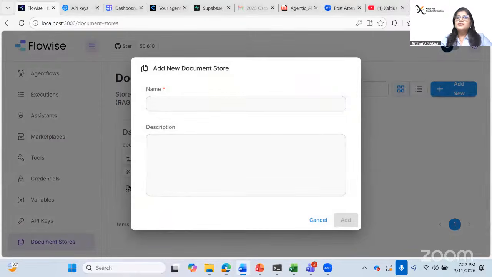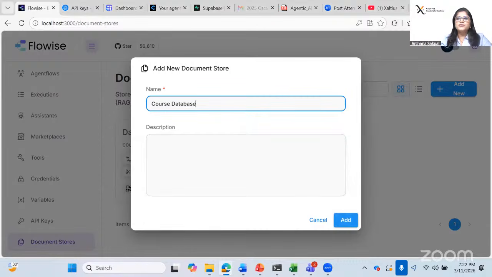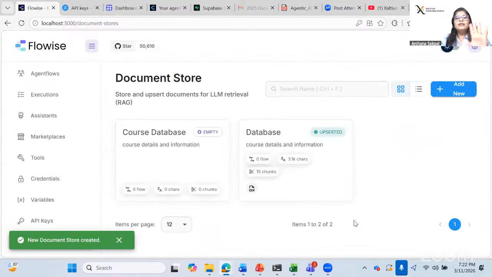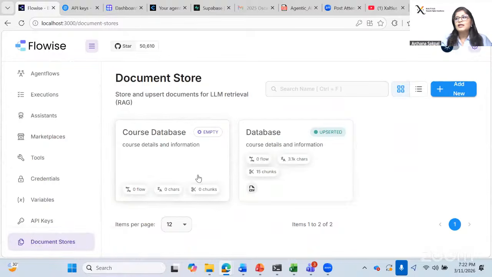Now here you need to give a name to this knowledge base. I'm going to give it the name course database and the description course details and information. Just click on add and here you get an empty knowledge base. There's nothing in this. I haven't uploaded anything. I haven't customized it. I haven't processed it. So I'm going to start doing that now.